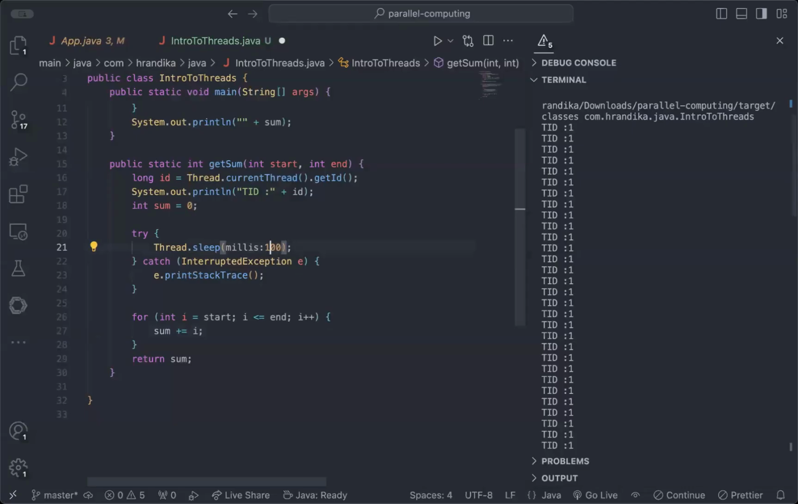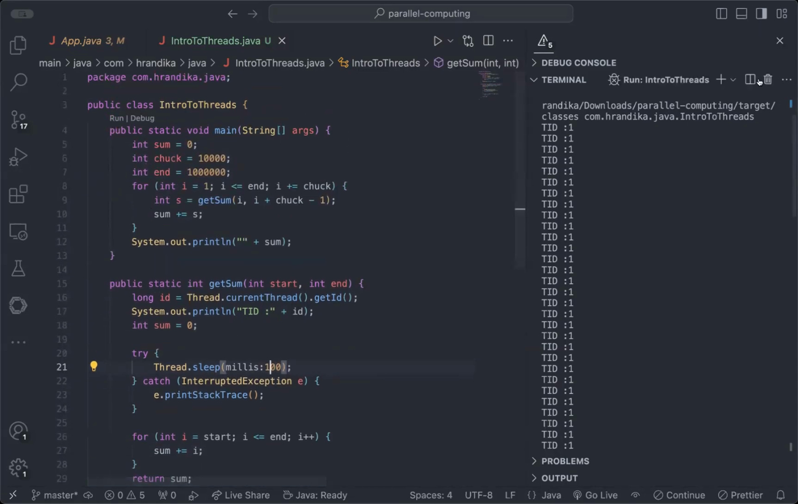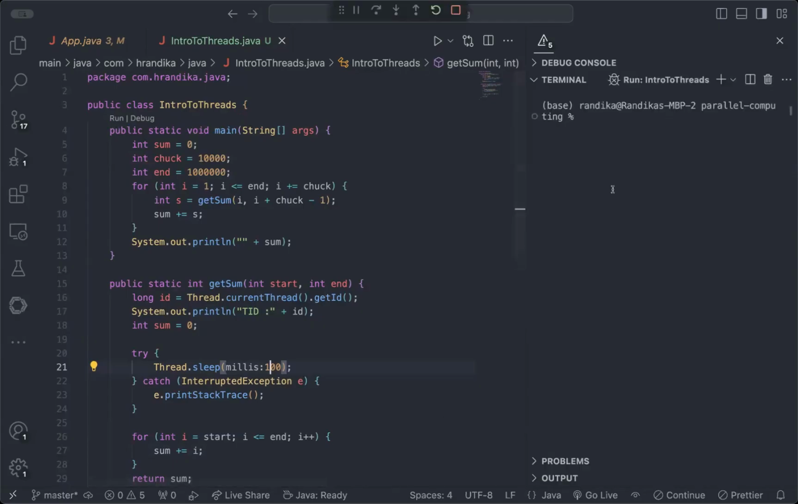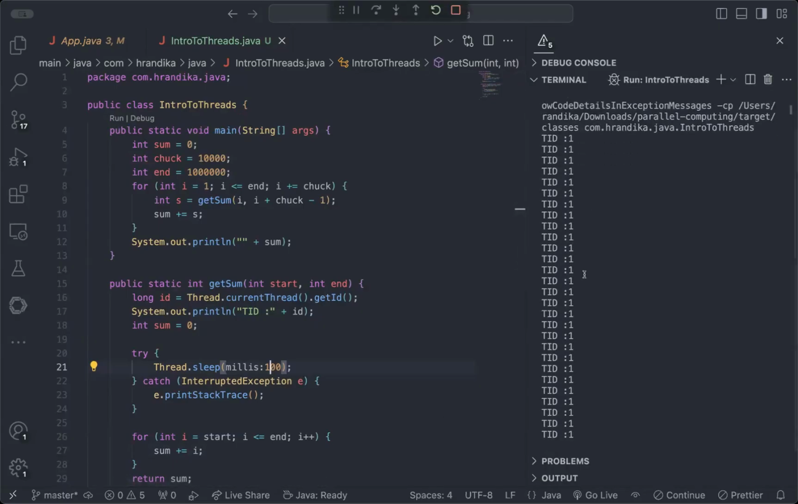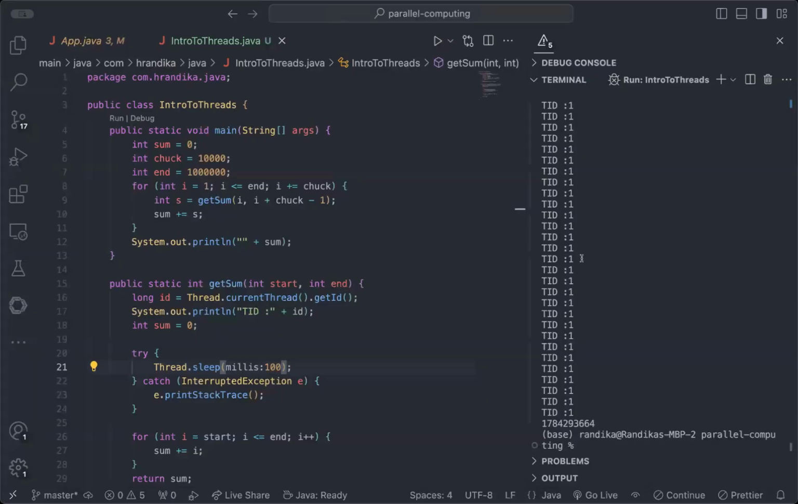Okay, so let me make it 10 times faster by sleeping less. If I terminate this and you run it again, now you can see it is taking a little bit of a pause to get the execution done. A 100 millisecond pause, still in the same thread ID. Now, rather than depending on one single thread, I will create multiple threads. In order to create multiple threads, in Java we have something called the Thread interface.